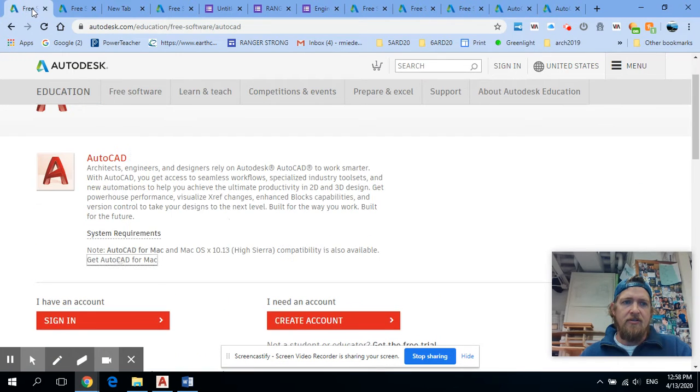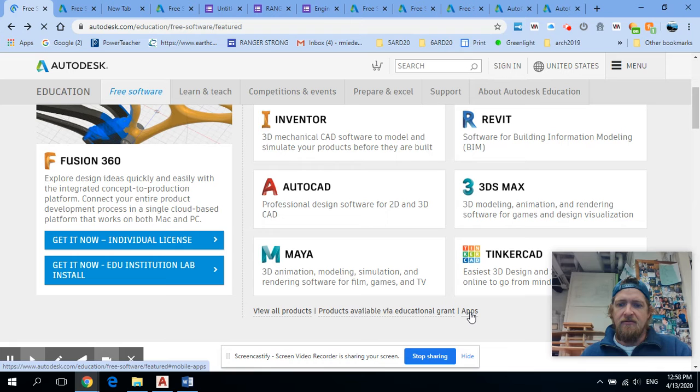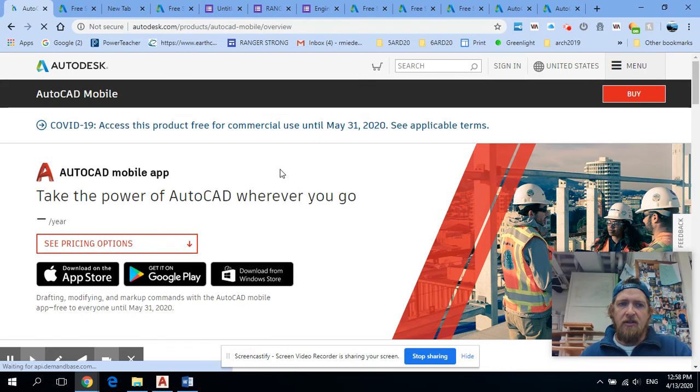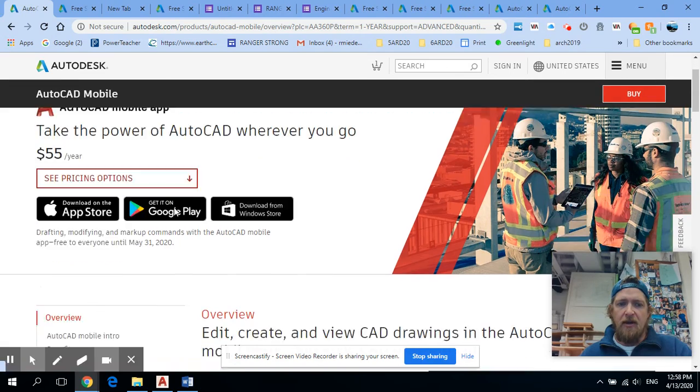If you are using a Chromebook, you're going to come down here to Apps, click on Apps, and you're going to go to AutoCAD Mobile App, and it's going to come up with this window. This window is going to tell you right here that this app is free until May 31. So the whole buy thing or trying to pick that doesn't apply to you.